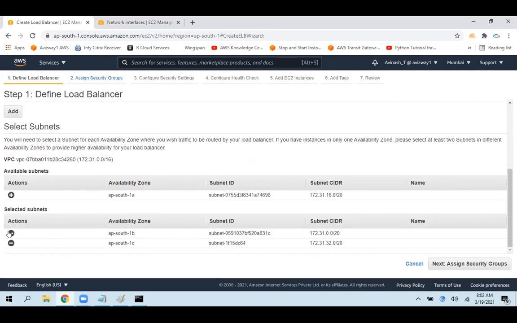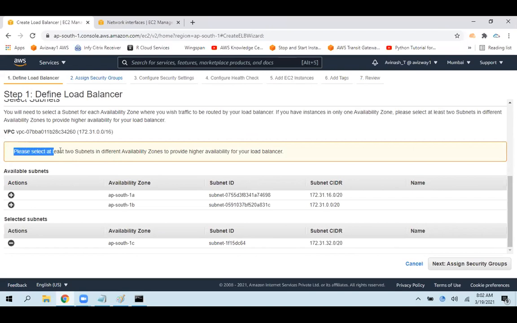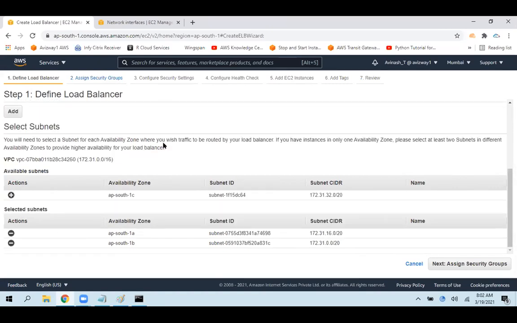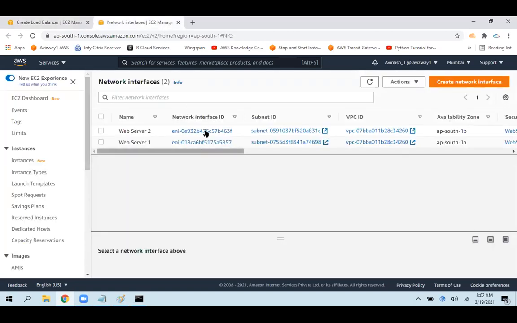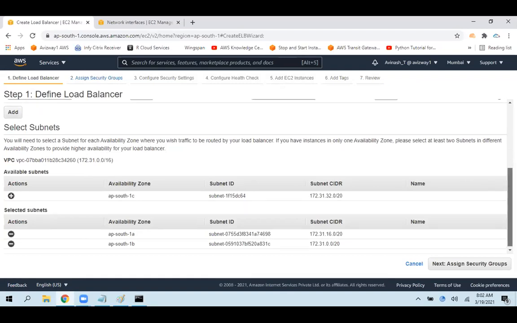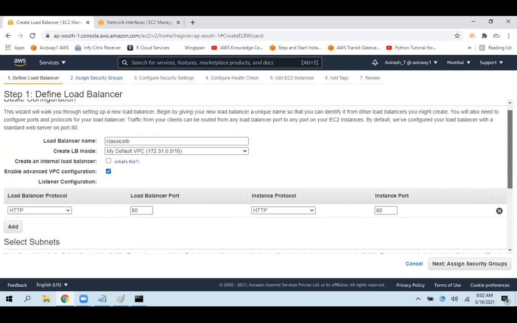See, it is recommended to choose a minimum of two. Select at least two subnets in different zones to provide higher availability of our load balancer. So in how many subnets our resources are running, that many NIC cards it creates here. Okay, so now I selected 1A and 1B.